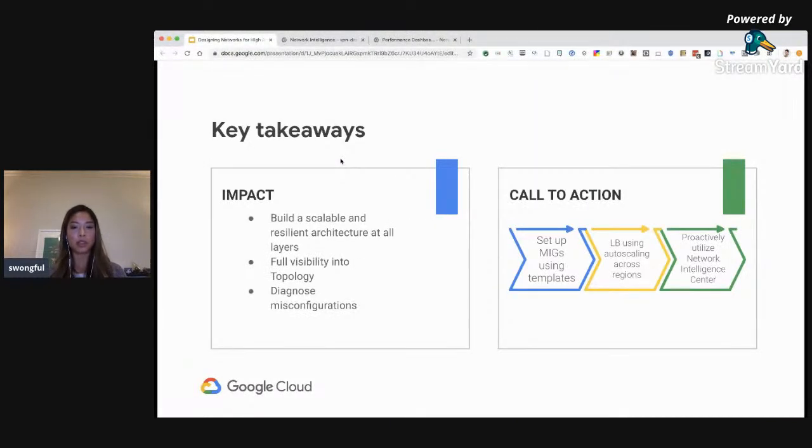So those were the 3 or 4 different modules that I've showed you. I know I want to leave some time for questions, but the key takeaways here in terms of high availability and the Network Intelligence Center is that hopefully I equipped you with some options to start implementing and building a highly scalable and resilient architecture at all layers of the stack. You want to be able to have more visibility into your topology and diagnose misconfigurations using Network Intelligence Center.